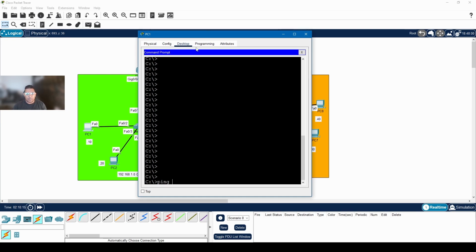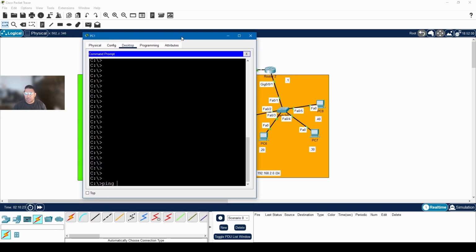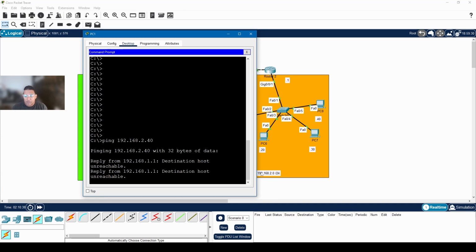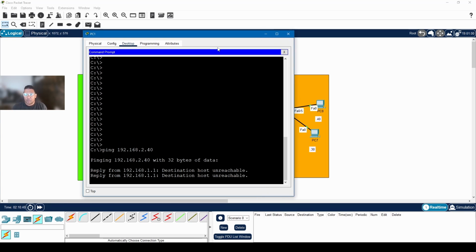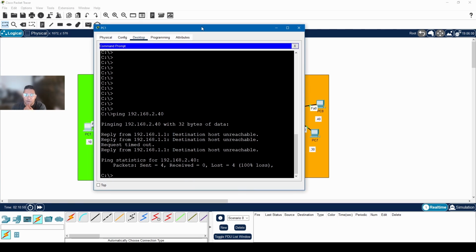So right now I'm on PC1, which is this PC over here on the left in the green LAN, and I'm gonna go ahead and try to ping, let's say, PC8, and that IP address is 192.168.2.40, and let's see what we are receiving here. And so the message that we're receiving is basically destination host unreachable. We received that twice, and that was a reply from the router.